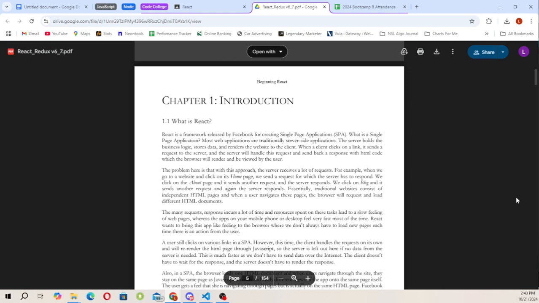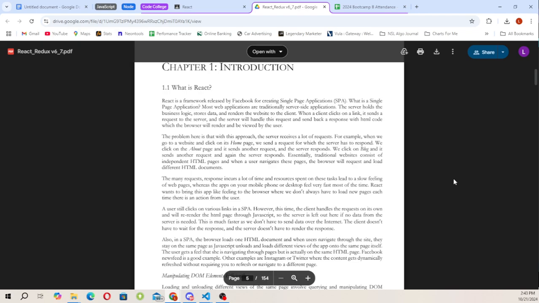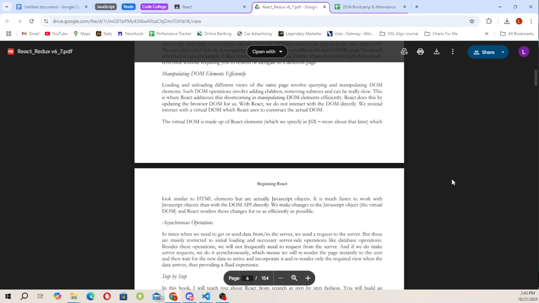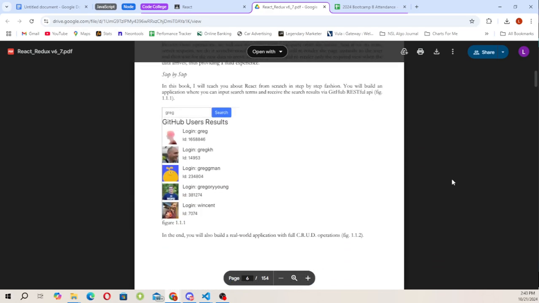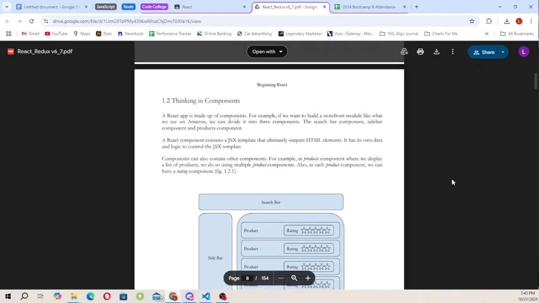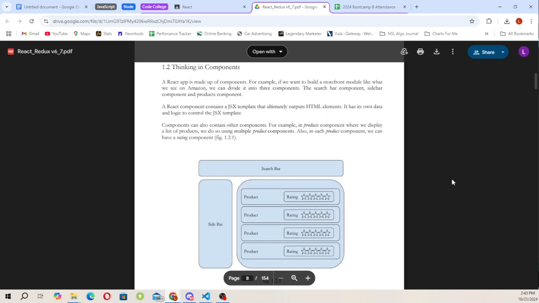So, what is React? React is a framework that was released by Facebook for creating single page applications, and it's built to reduce the requests to the server and make our applications faster, right? So the first thing that we did here is install React, right? To install React, we have to think about components first.